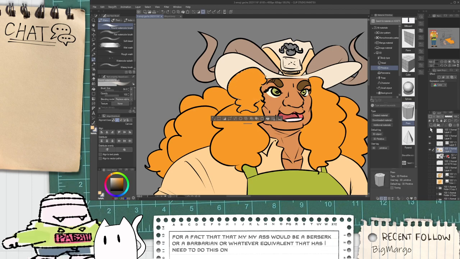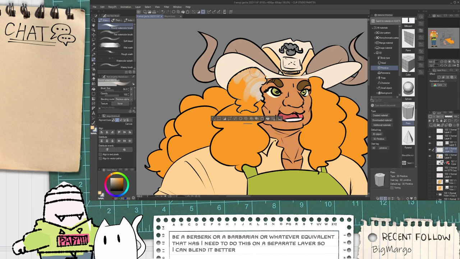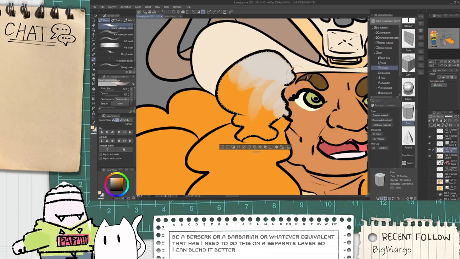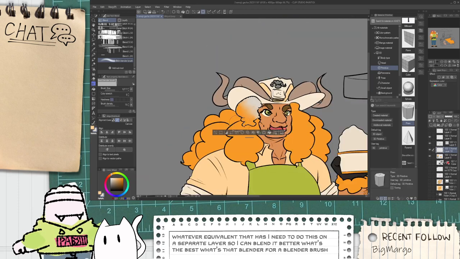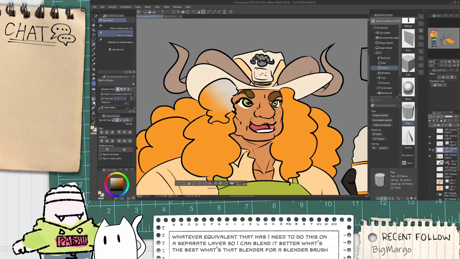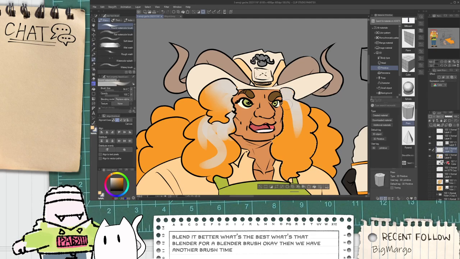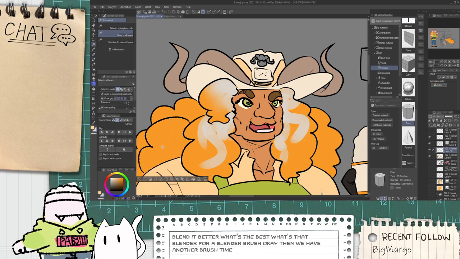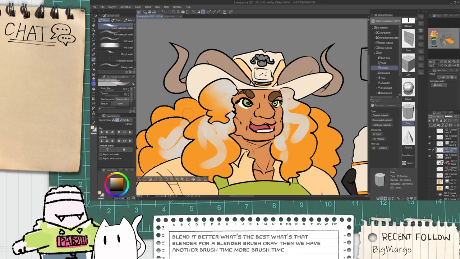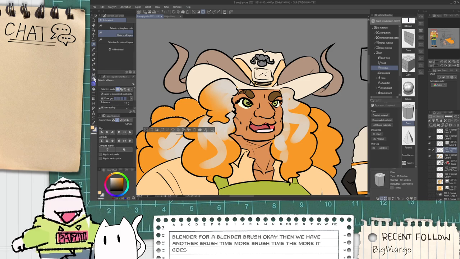I need to do this on a separate layer so I can blend it better. Where's the blender brush? Okay, then we have another brush time. More brush time. Yeah, the closer it is to her head, the more it goes gray. I think that's the best way to do it.